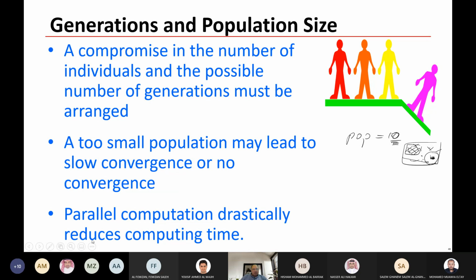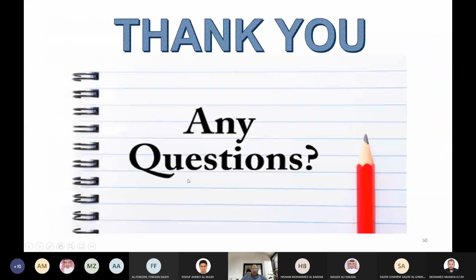Parallel computation drastically reduces computing time. If you have some hardware facility to implement this in parallel, of course, you have a population with 100 solutions. You can scatter 50 in this processor and the other 50 in this processor, and then you can combine them. Of course, you can have some parallel computation to reduce the process time. So by this, we finish the GA.